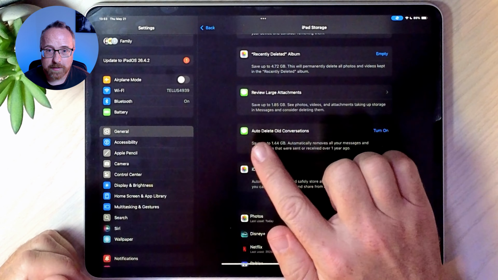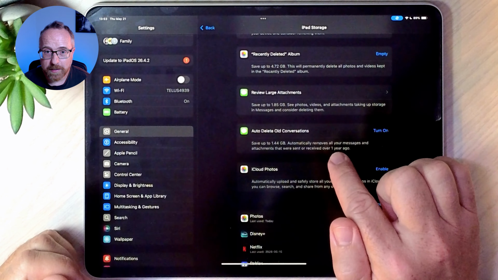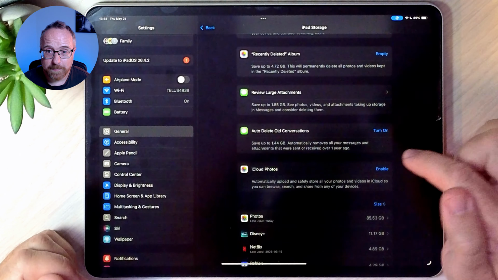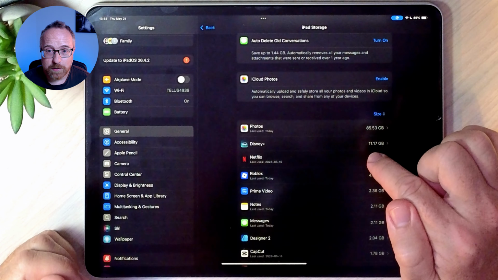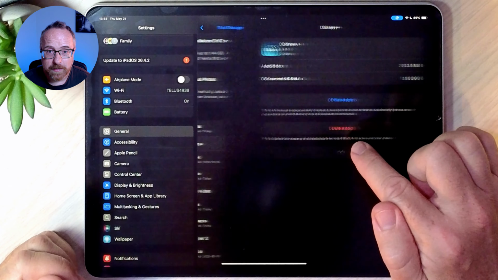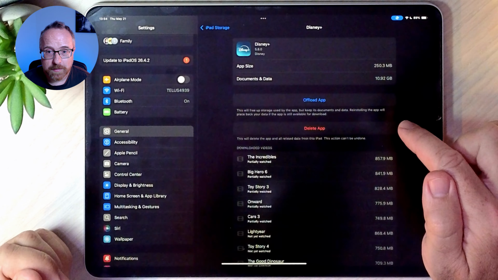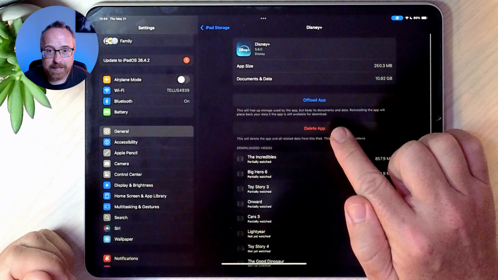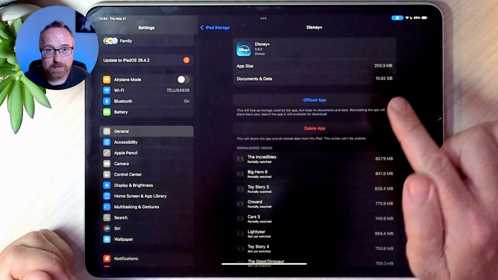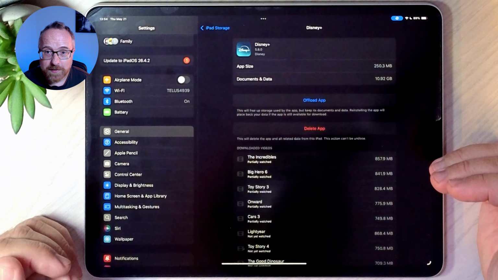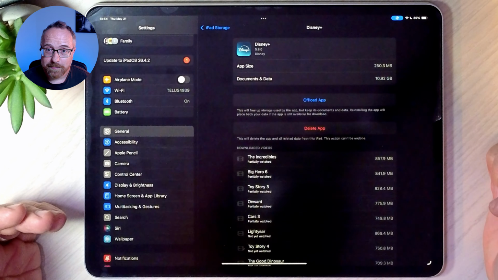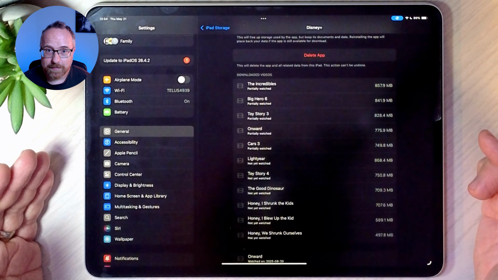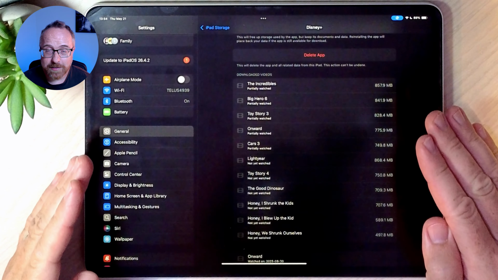We can also auto-delete old conversations. This is conversations older than 1 year. If I turn this on, I would save 1.44 gigabytes. That really adds up. Disney Plus. Why is there 11.17 gigabytes in Disney Plus? It's probably downloaded movies. Yep, here they are. A lot of kids' movies downloaded. But what we can do is delete the app and then reinstall it, and all that space will come magically back to us, and an extra 10 gigabytes does the body good. Or maybe not 10 gigabytes, but an extra whatever this adds up to, which is a lot of gigabytes, does the body good.